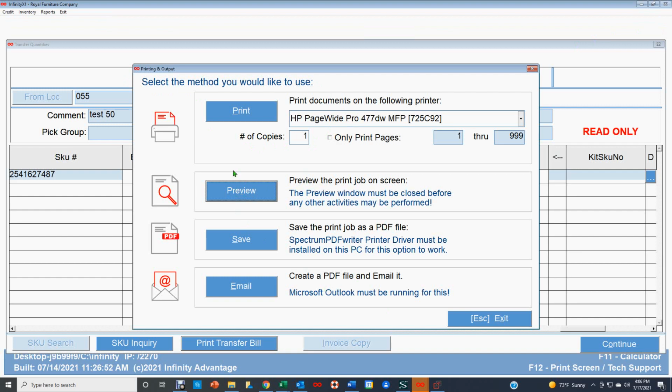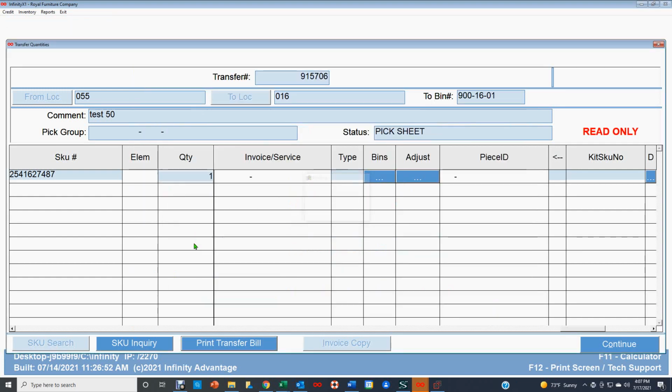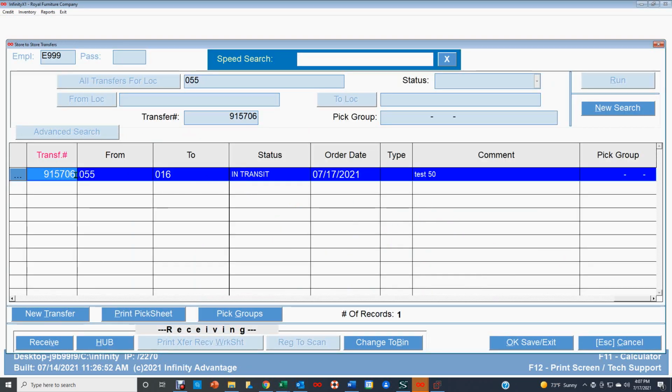Okay, and as I printed that transfer, that put the transfer in transit. So you can see if I go back here now and I look at the transfer on the screen, it is in transit. It is on the way to the store, and we are now done with our portion at the warehouse. So there will be another video on how to receive the transfer from the warehouse at the store, but this is where our portion ends.